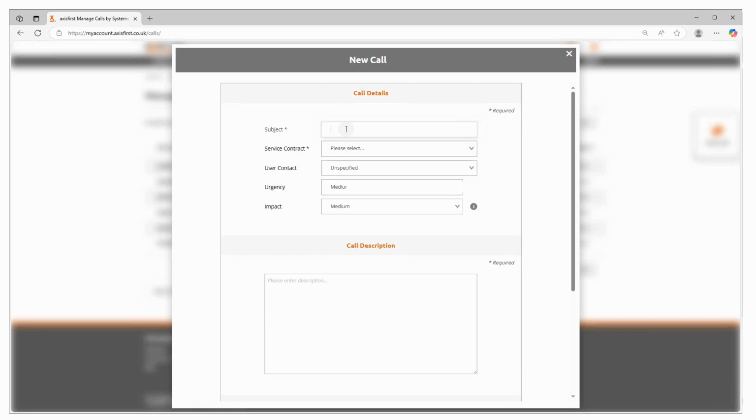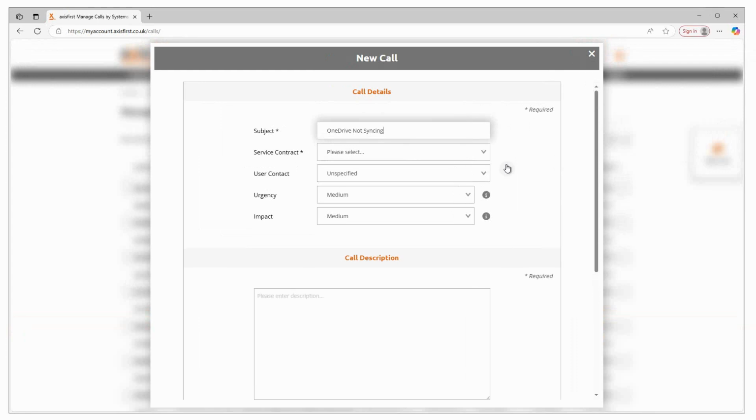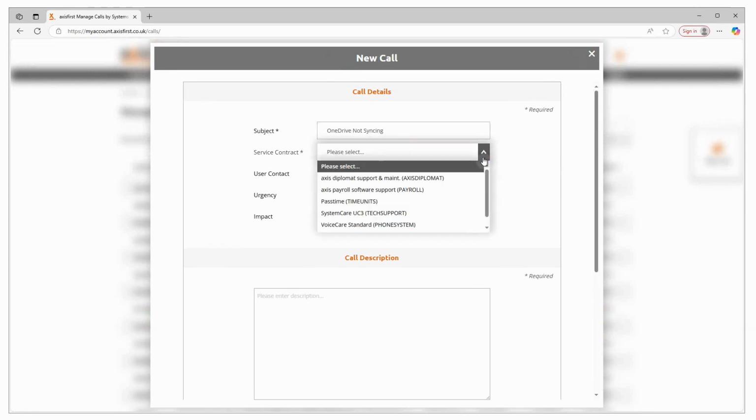In this example, we have a problem with Microsoft OneDrive. Next, choose the service contract that best fits the problem you're reporting. If you work with more than one service, you may see several options here, each with its own reference. In this example, we'd use the Technical Services contract.